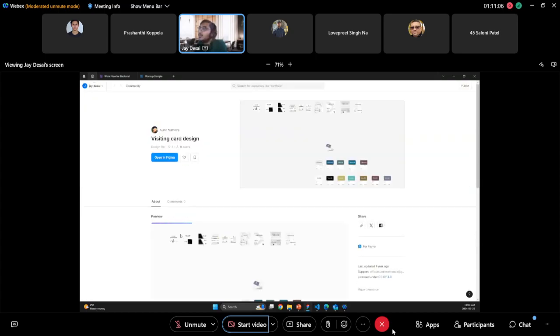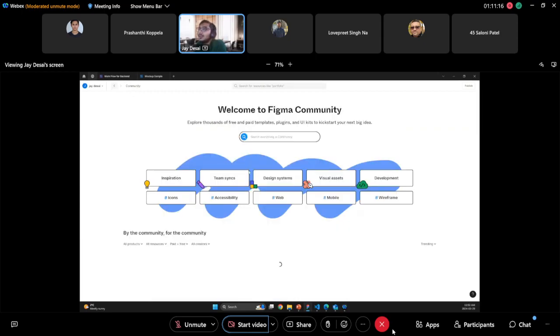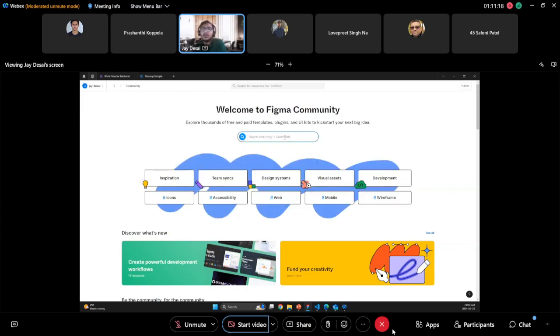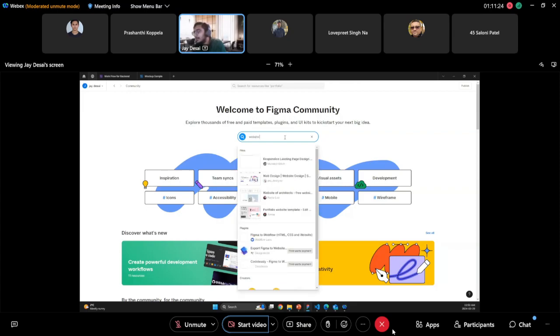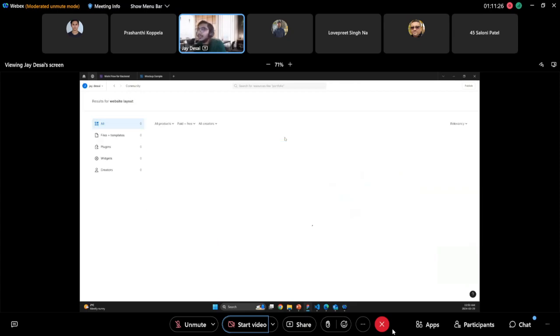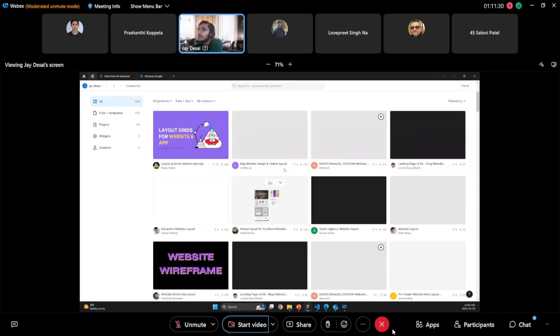So if you visit the community, well, this was something I was searching, so it's probably going to show it to you all now. Anyways, it's a design card. You can just go here and search for whatever you want. For example, the way you were asking, website layout, it's going to be pre-built. You will probably have a few available templates.